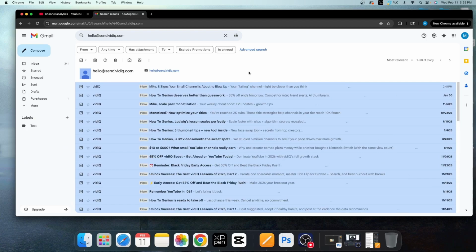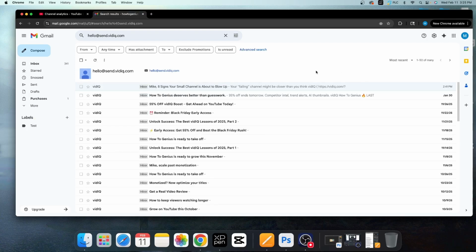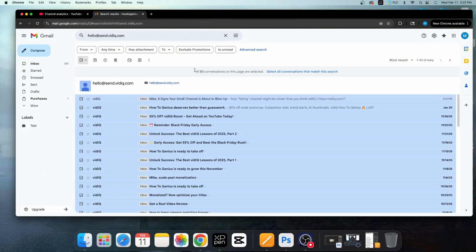To change this, come over here to the right side of your screen, and where it says most relevant, hit the drop down menu and go ahead and hit most recent. And then hit select once again. As you see here, it says all 50 conversations on this page are selected. You can go ahead and select all conversations that match this search. So we're going to click that.